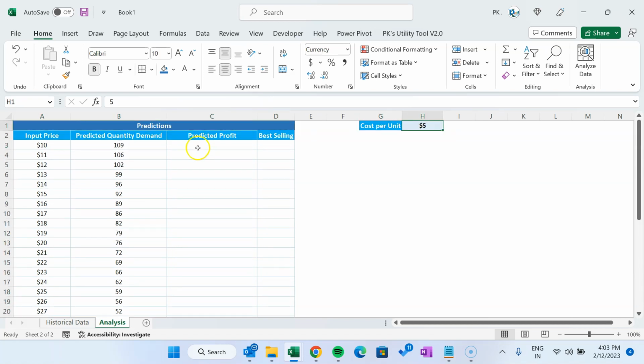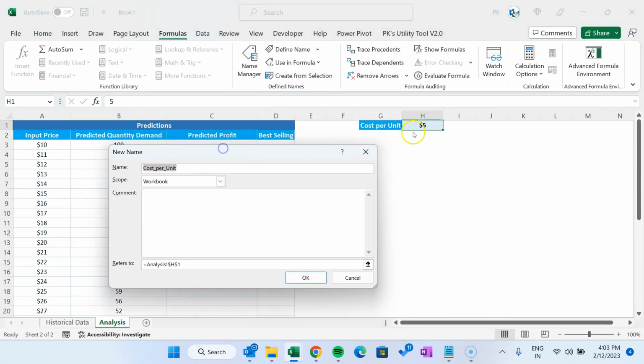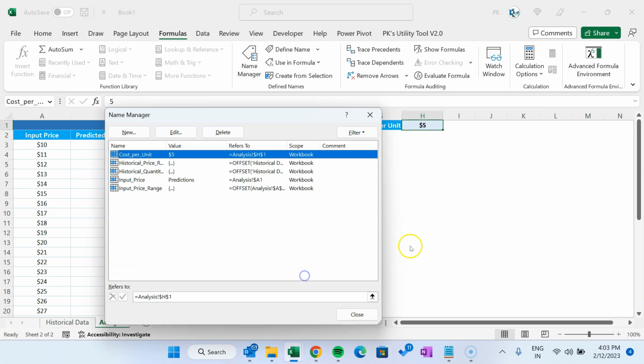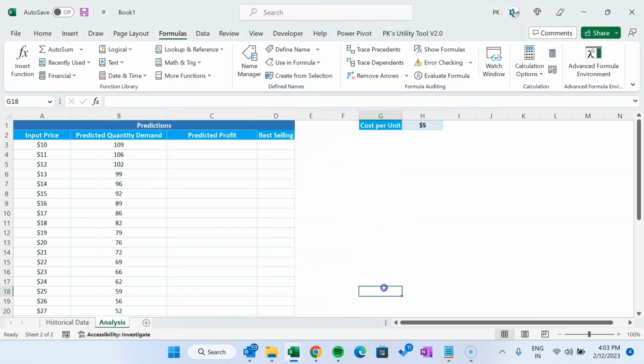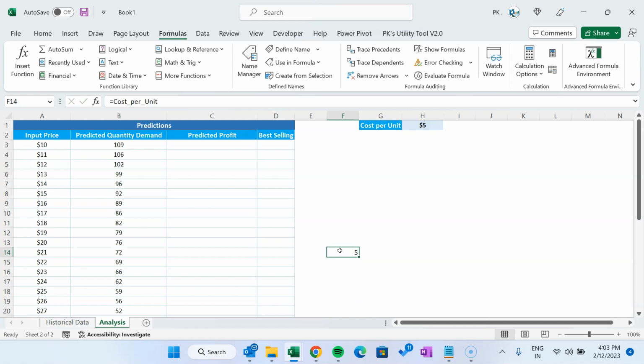Alright, to calculate profit, first create a name for the cost per unit. So again, press Alt M and N to open the new name manager. Automatically it has taken from G1 cost per unit, and it has selected H1. Okay, and we have put the $ sign also, so it is fixed. Click on OK. So that is our cost per unit. Anywhere if you type cost per unit, it will automatically give that value.